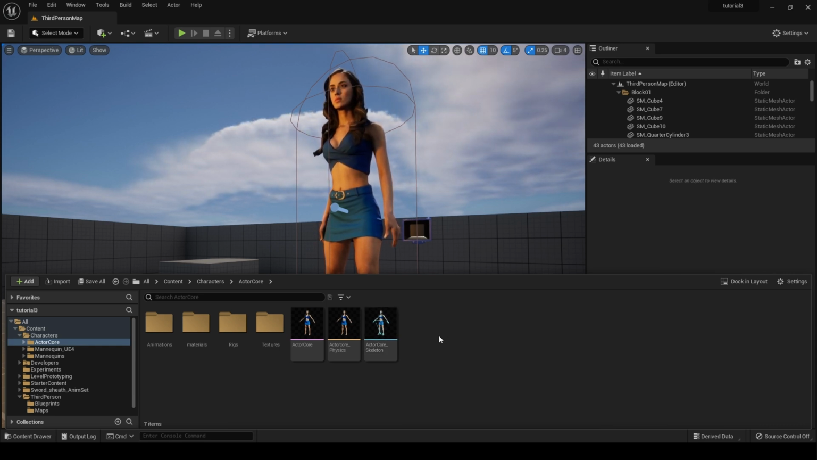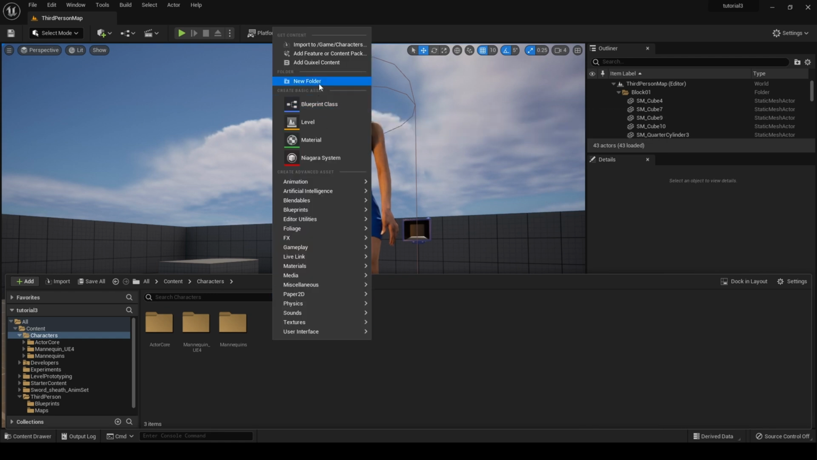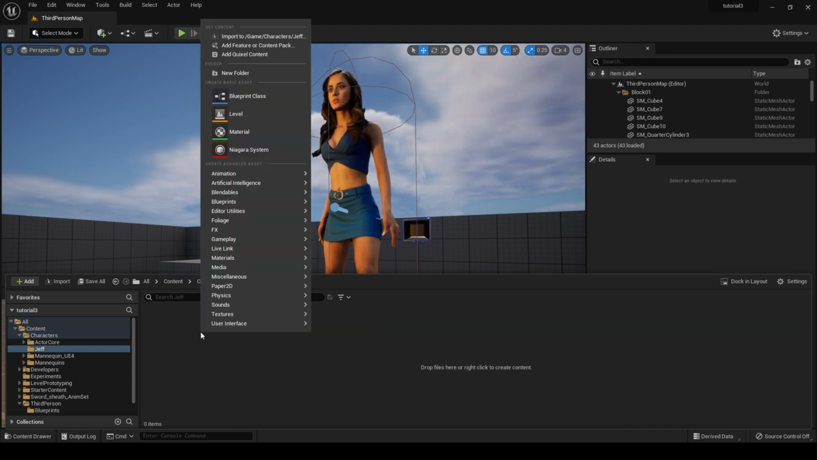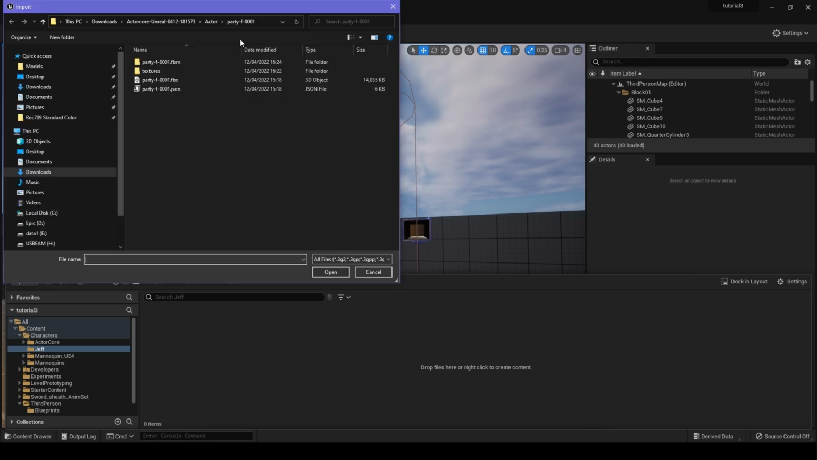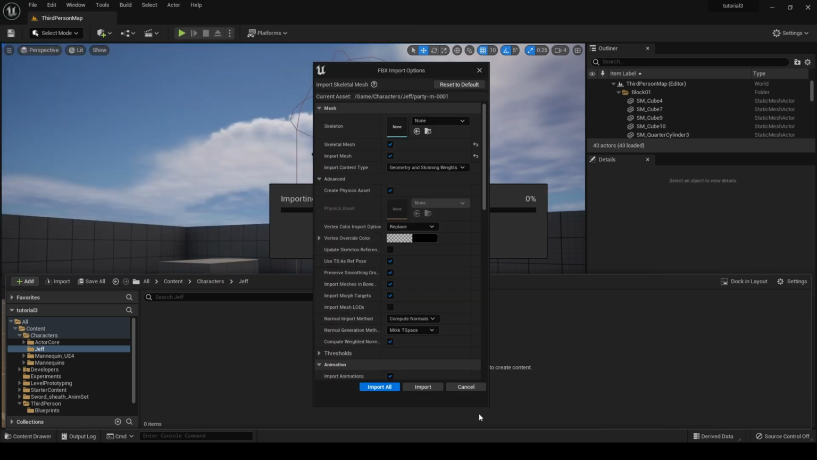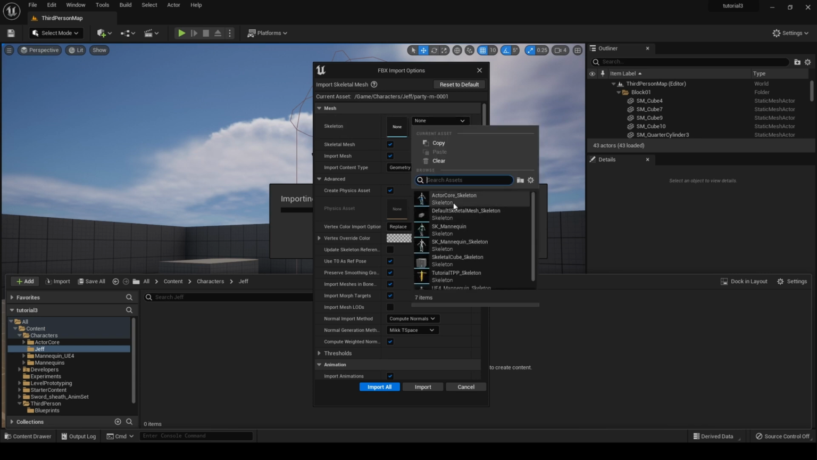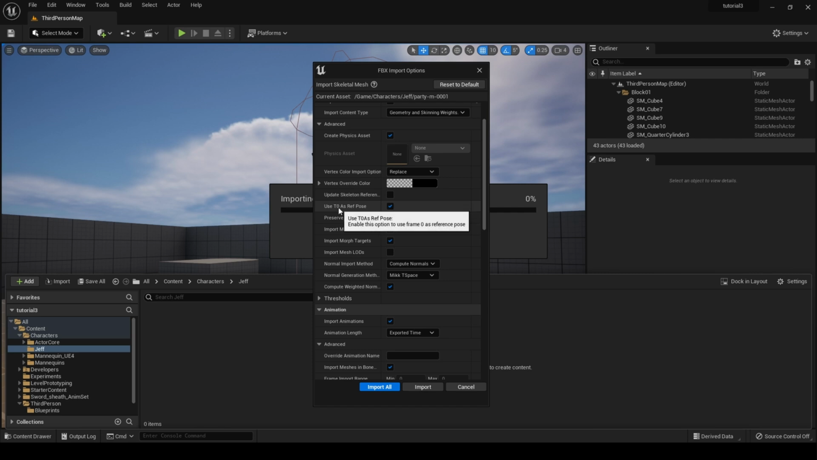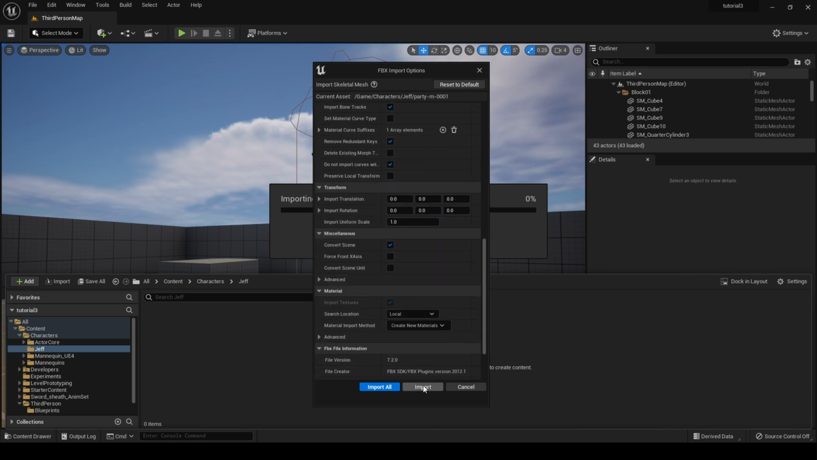So what I'm going to do is I'm actually going to import another character. I'm going to name this guy Jeff. And let's click in that folder, and then I'm going to import to game characters Jeff, and I'm going to find the male character, which is here, party M001, and import by opening like that. And then this time, unlike the previous part of the tutorial, in skeleton, I'm going to choose my ActorCore skeleton. Like so. And then scroll down and ensure that use T0 as reference pose is selected, and import morph targets. And then hit import.